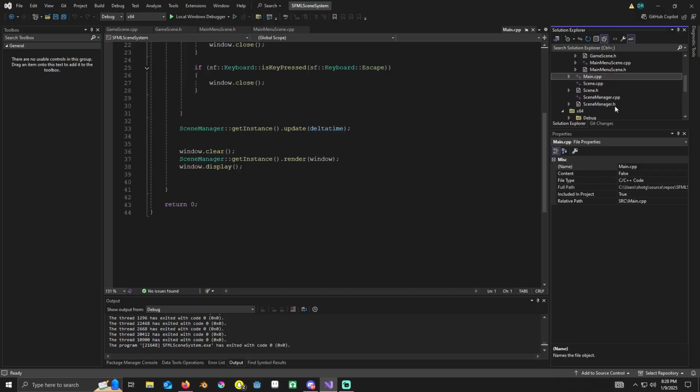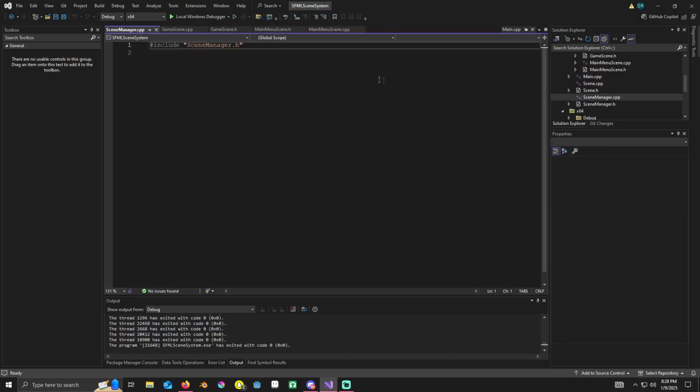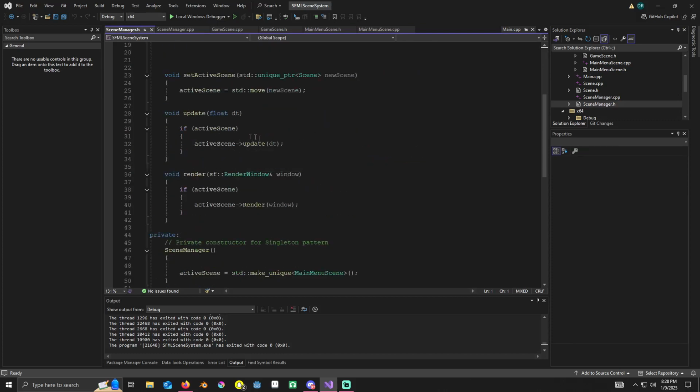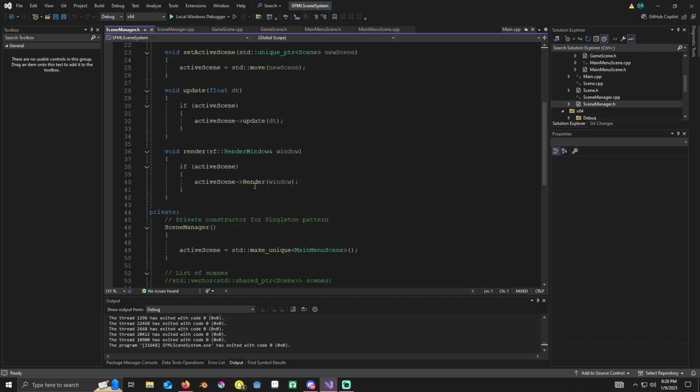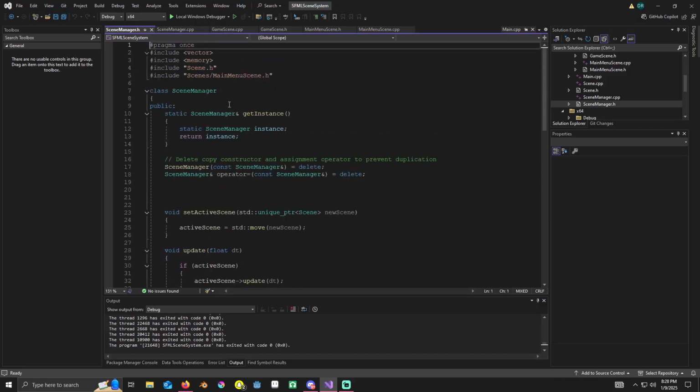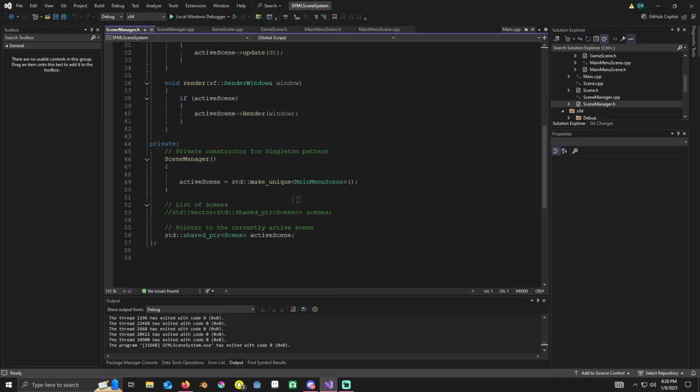I'll show you what this is doing exactly, so now it'll make sense. The update is updating the current active scene, and the render is rendering what's in the active scene. So now that you see how it's working, it's not really too difficult. And as always, our scene manager by default, when it's called, has the main menu, so we'll always be on the main menu when we start up.